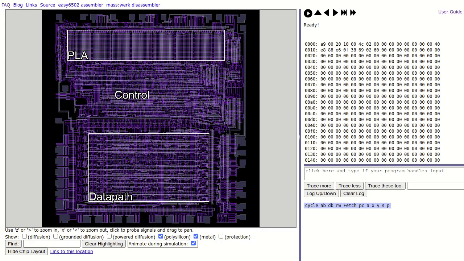The top region is a regular-looking ROM that decodes instructions and feeds signals to the control logic, the second band in the chip, which in turn sends control signals to the data path that covers a little more than the lower third of the chip. The structure of the programmer's model is visible in the data path.